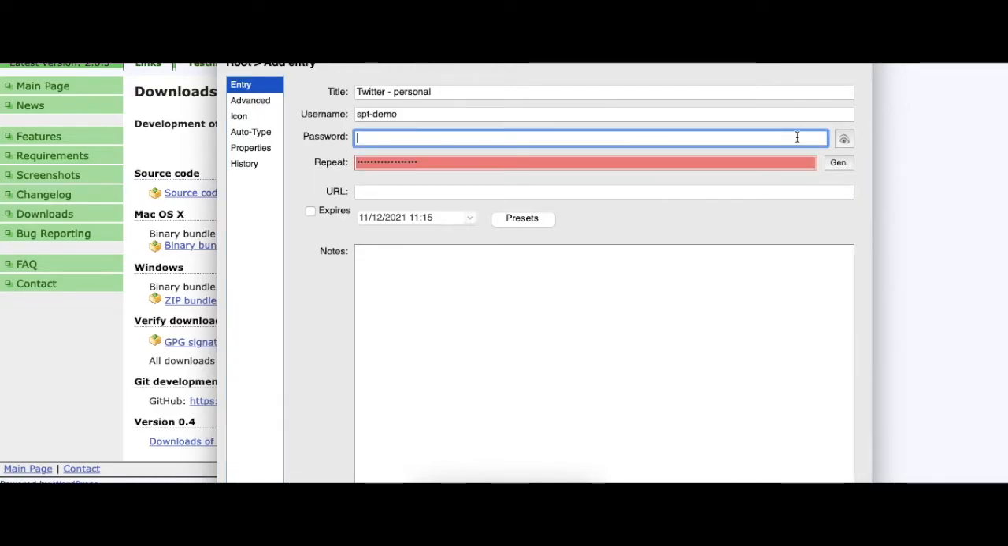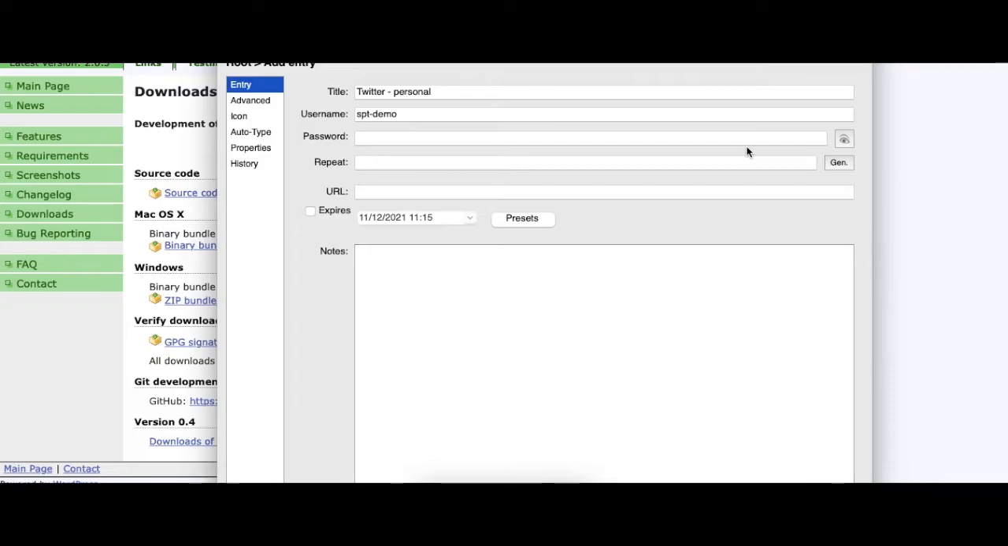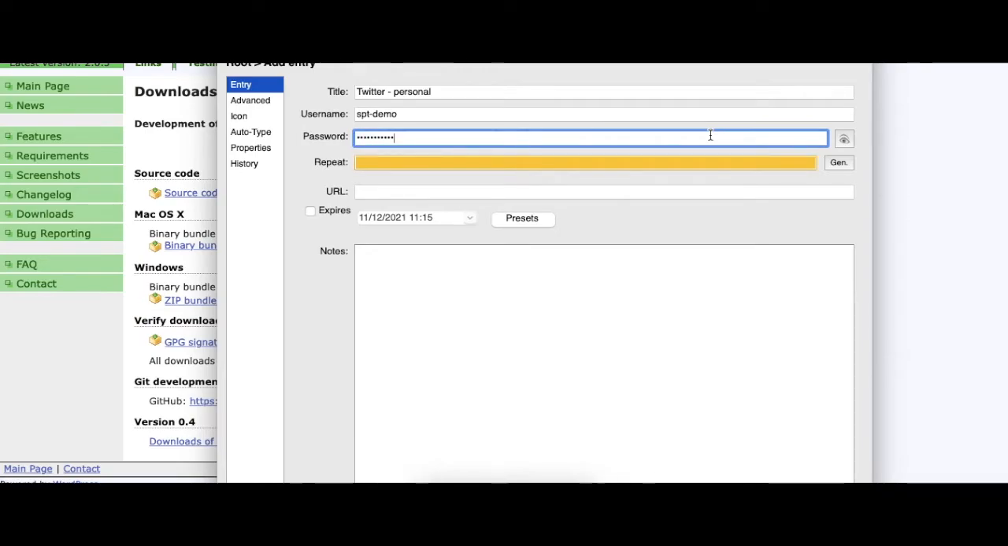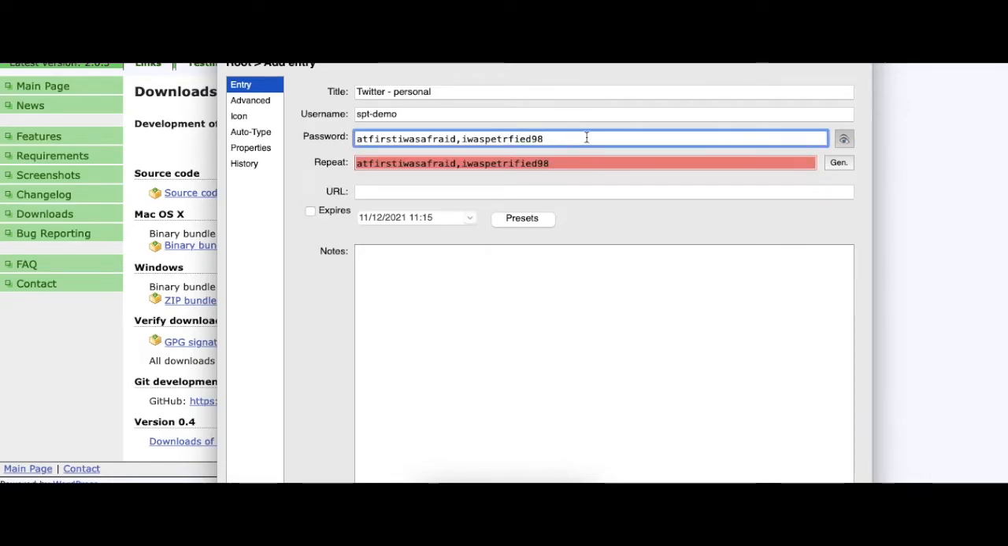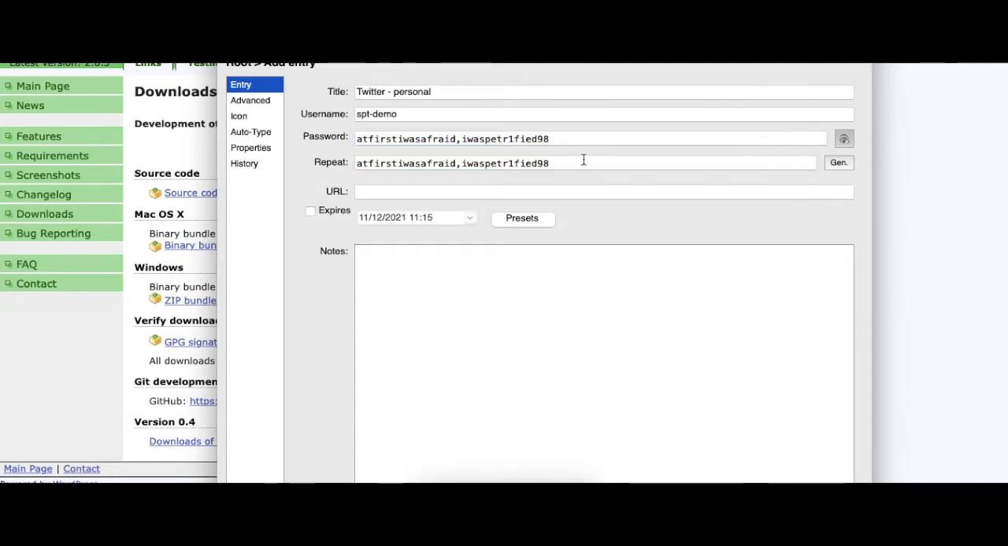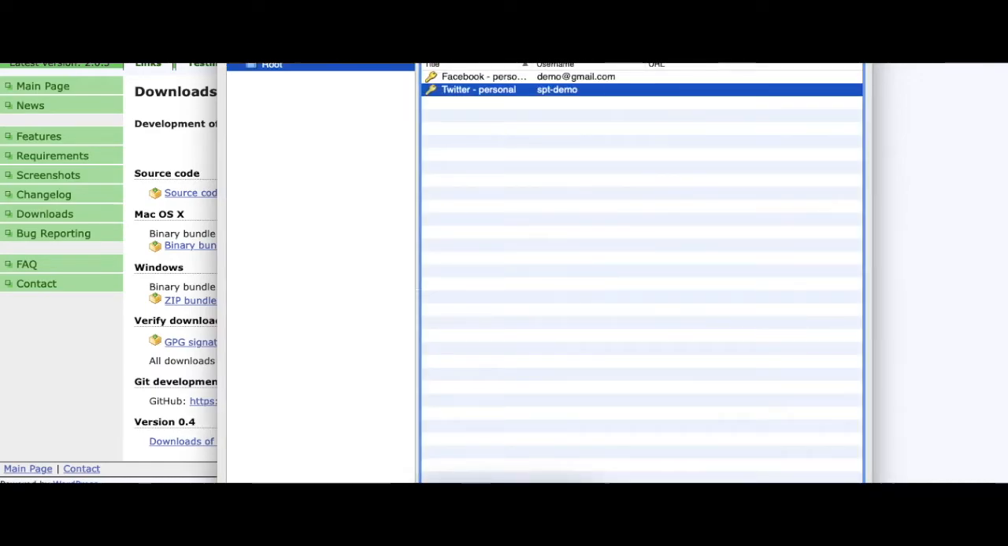Now, another thing to know that's better than random numbers and letters is a passphrase. So think of a sentence in your head. At first, I was afraid, I was petrified. Yes. And then you can go back in and maybe change one to a number or something. And it's easier to remember if you had to, if you do it that way. You can use passphrases as a way to help you remember them, but they're also much more secure. So then click save, and there you go.